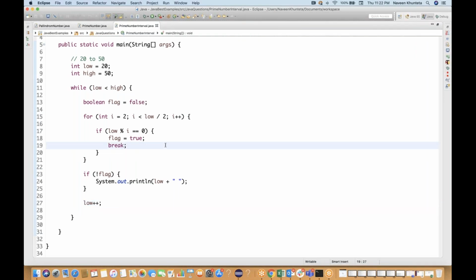Perfect. So simple. Display the prime numbers between these two numbers, these two intervals. You can simply do that. Okay, so that was easy.